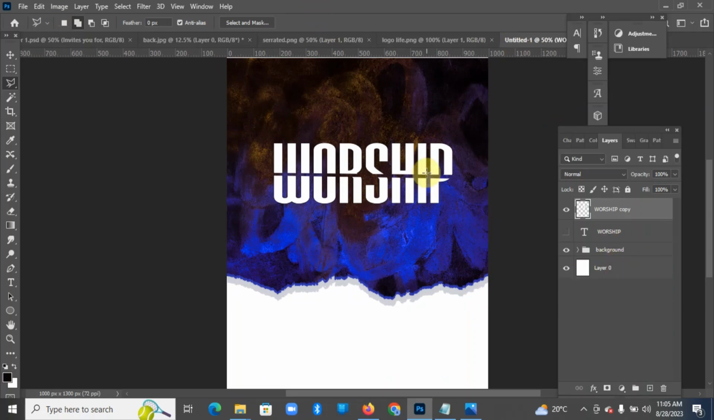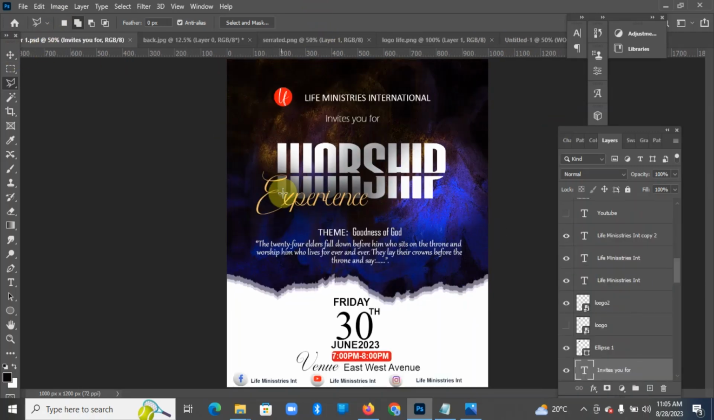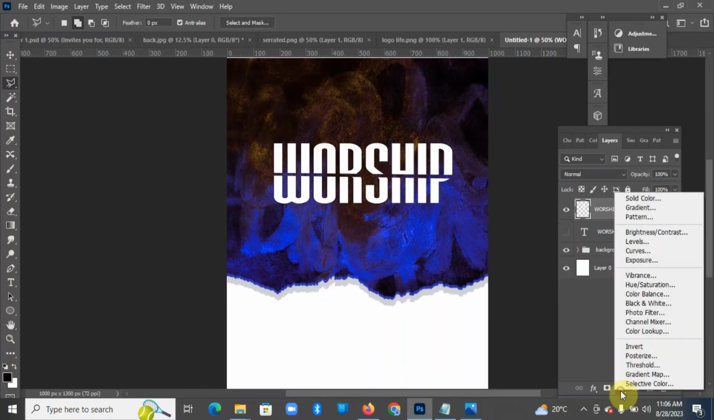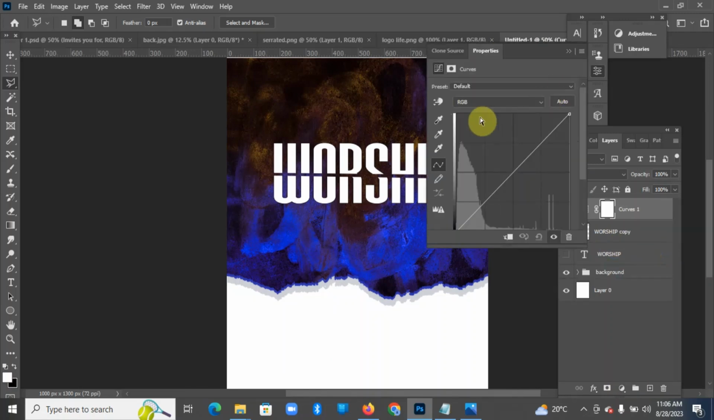Very nice. So the next thing I want to add these. If you look at this image, you see you have the light and you have the dark areas. Now to achieve that effect, you're going to be using the curve effect. So I come over to new adjustment layer, and then I come to curves with RGB option selected.